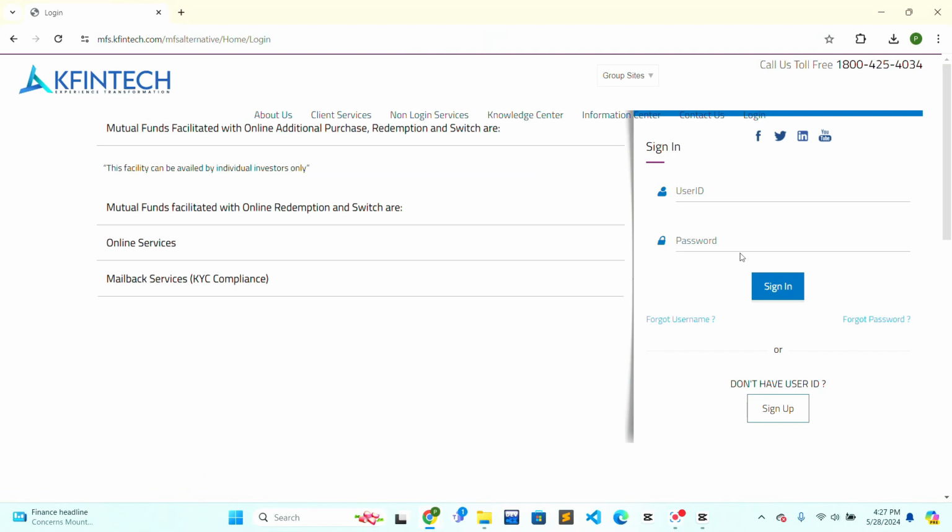You just need to enter your user ID and password, or you can also sign in with Facebook, Twitter, LinkedIn, or YouTube. If you don't have an account yet, then you can just click on the sign up button at the bottom, and you'll need to follow all the instructions and procedures provided to you by KFintech, and you will be able to sign up successfully. When you have signed up, you will be redirected to the sign in portal.